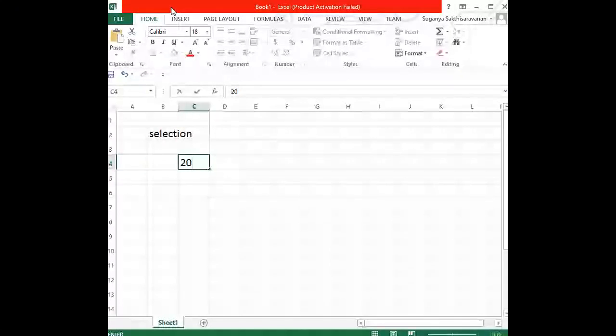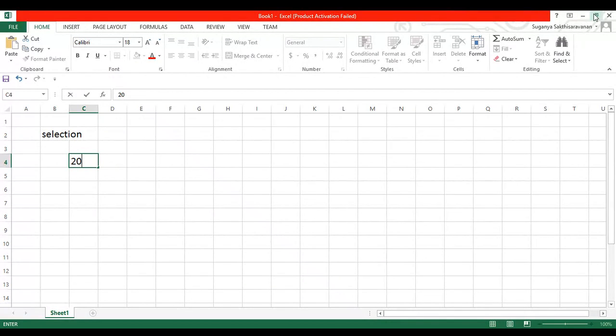Screen is not visible again. Let me share the Excel. Let me share it again. Is this Excel book visible for you people?